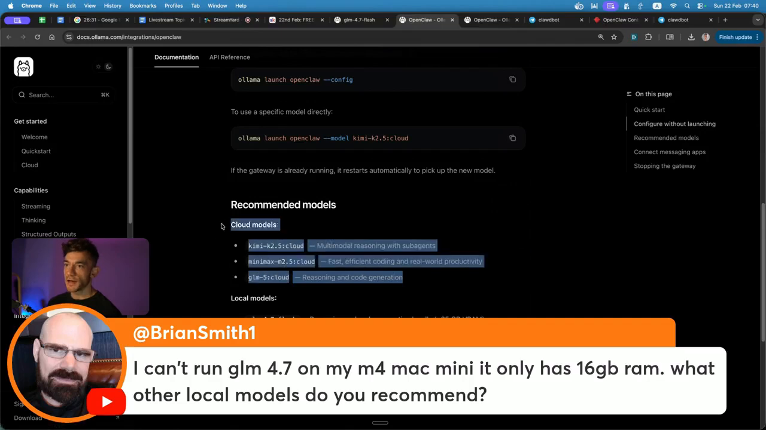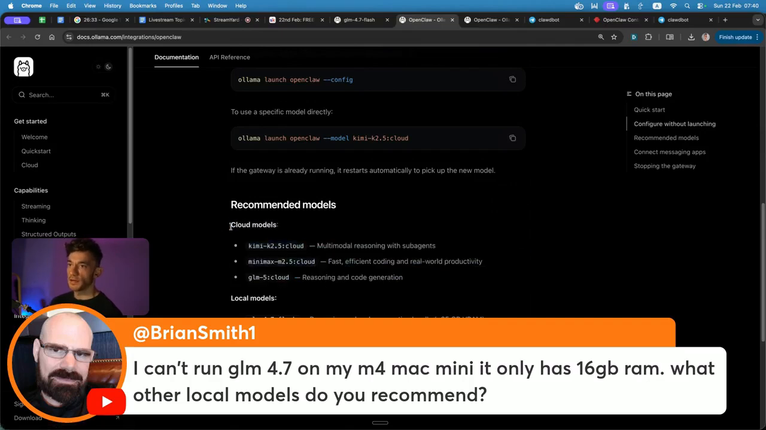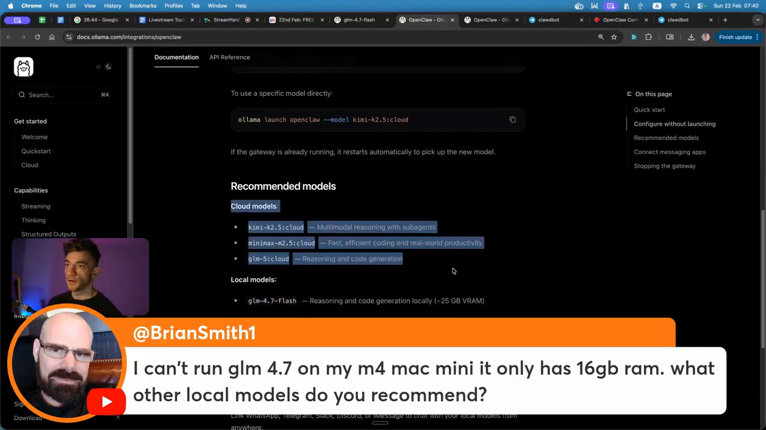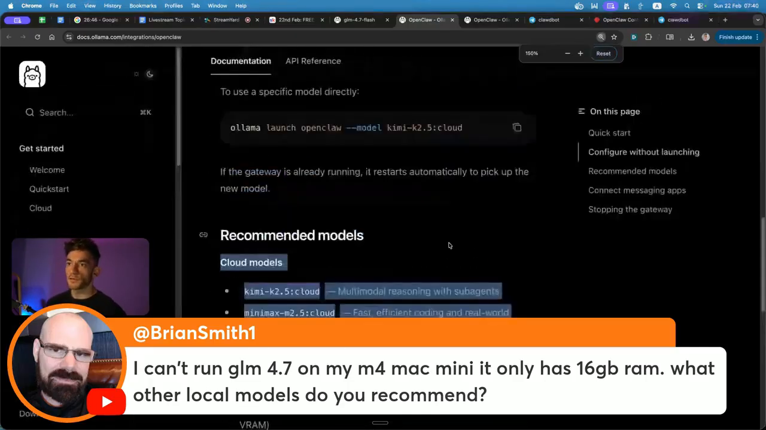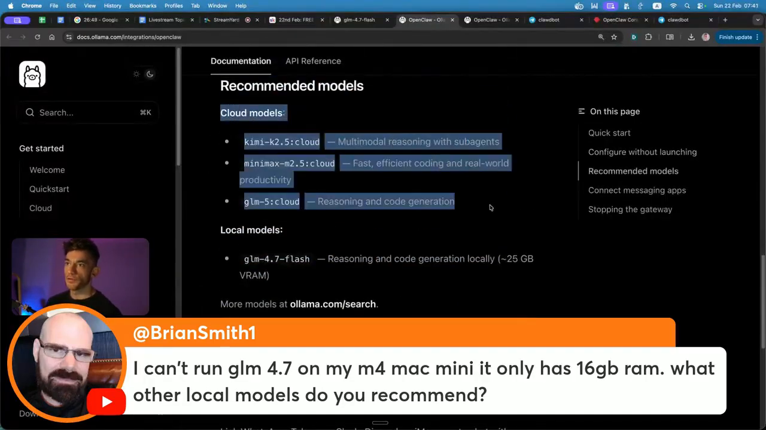Now, you could run a cloud model, and as long as you stick within the token limits, you could run, for example, GLM 5 Cloud, you could run Minimax Cloud, you could run Kimi K2.5 Cloud, and those models will run in the same way that I've set them up today. It's just that you've got token limits on them, right? But you could run those.